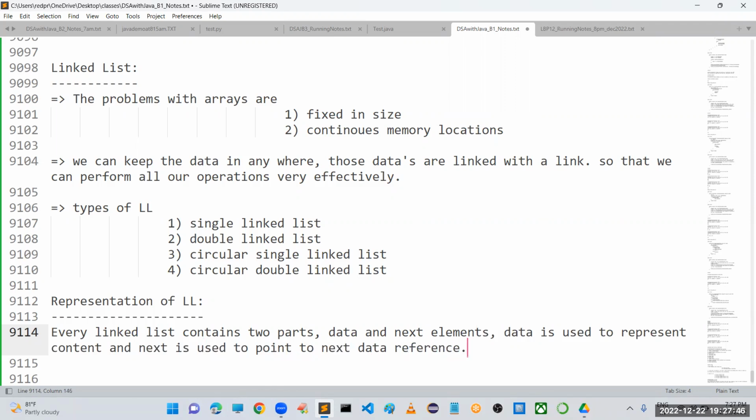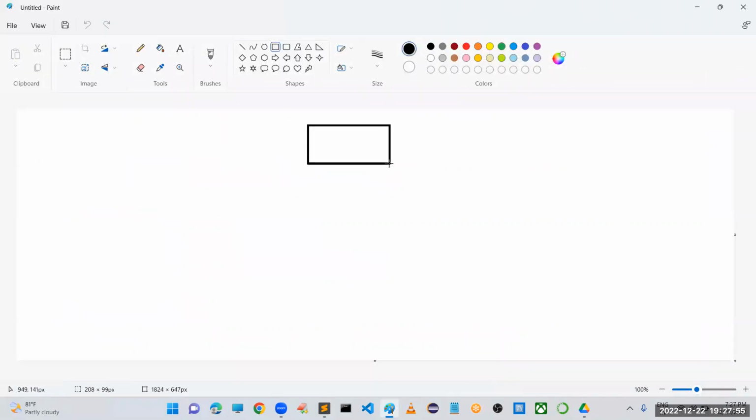Okay, sir, now I just want to show you diagrammatically how it will be. Consider this as a node. We have two fields. Consider this field, which is the data field, and this one is called the next field.